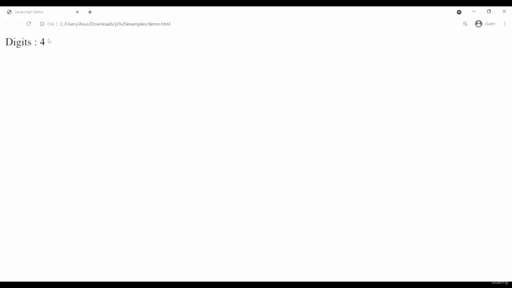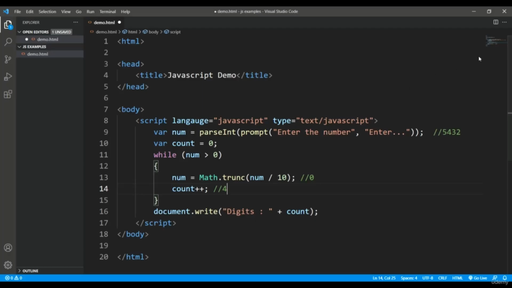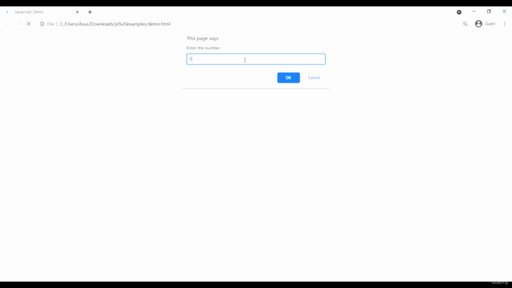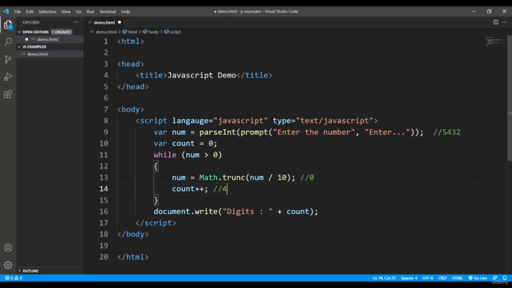So this is all about the while loop. As I said in the description also, we don't know how many times a loop is going to execute. As per the requirement, it is changing the number of cycles. If I'm entering a 6-digit number, the same loop is running 6 times. If I enter a 2-digit number or 1-digit number, it will execute that number of times. So this is all about the syntax and the concept of while loop.